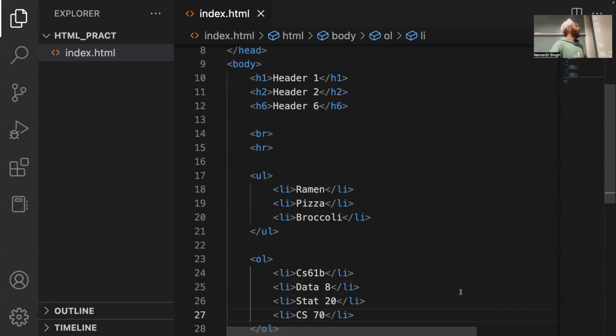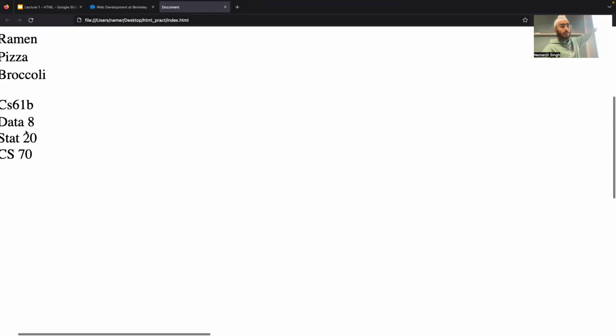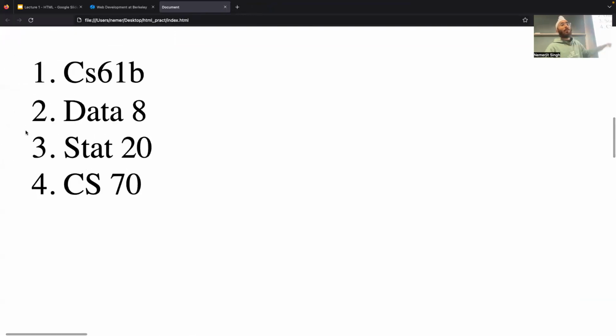Okay. Now if we go back to the website, it should display the ordered list as numbers, 1, 2, 3, 4. I'll zoom in. This is how the ordered list looks. And if you want, it doesn't have to be text. It could be images. It literally could be anything. But for now, we're just going to use text to give you a general idea of how ordered lists work. Is everybody good on ordered lists, or are there any questions?